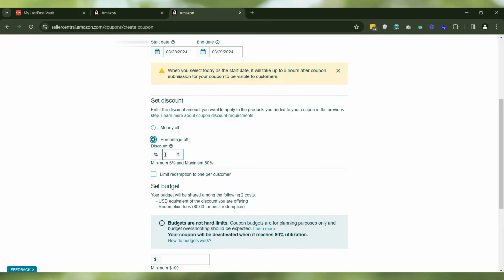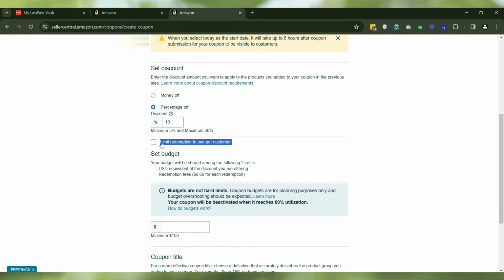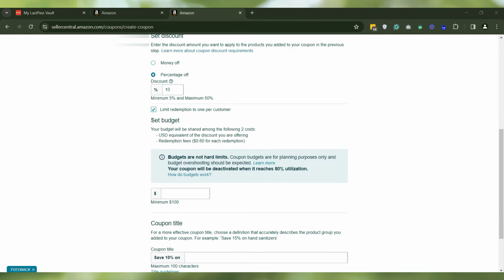I am going with a percentage off of 10%. If you want to limit your customers to 1 per redemption, check this box. Now set your budget. It is important to know that your budget will cover two costs. The first cost is the discount you are giving to your customer.